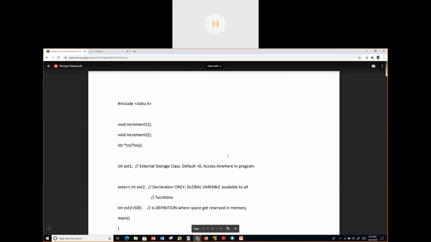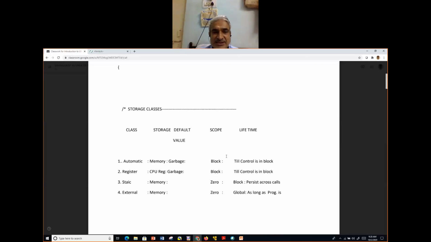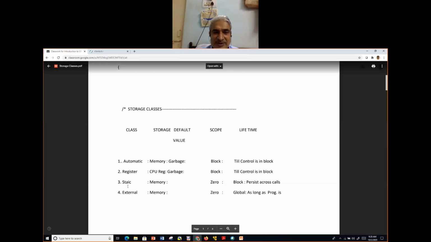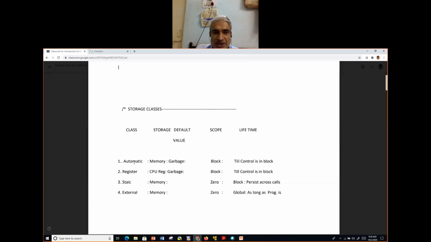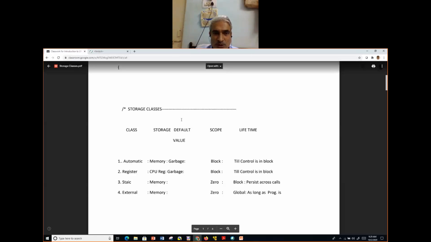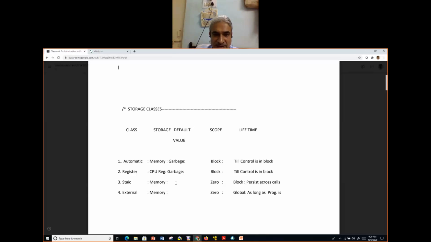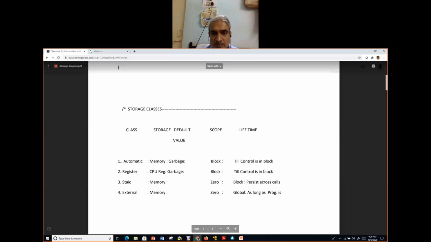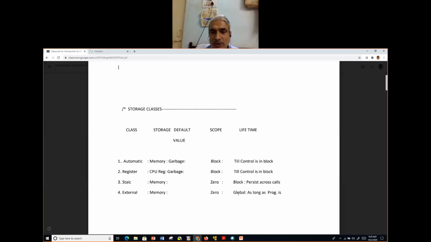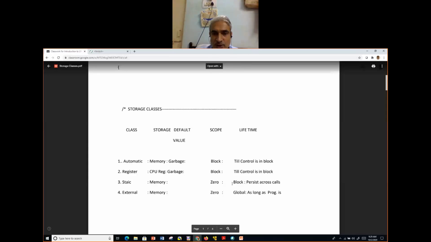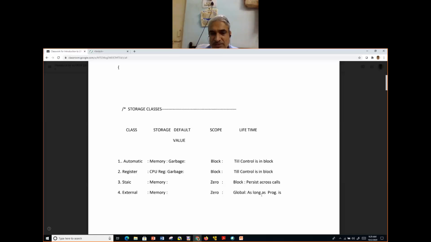Storage class behavior is this: automatic variable, register variable, static variable, external variable. Where exactly they are stored: in main memory, in CPU register. What is the default value? Garbage. Here, I told you that it is shifted; the default is 0 for the other class. Scope: block, and global is shifted. You have to move these things here. Lifetime: till control is in the block, persists across the calls as long as the program is running. Okay, now tell me what is the doubt.